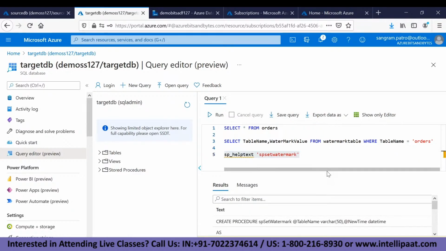It is a very simple stored procedure. Want to expand this one?